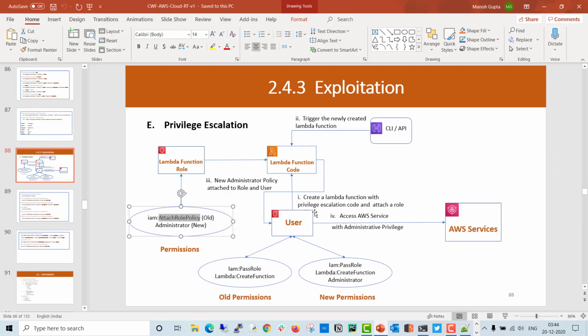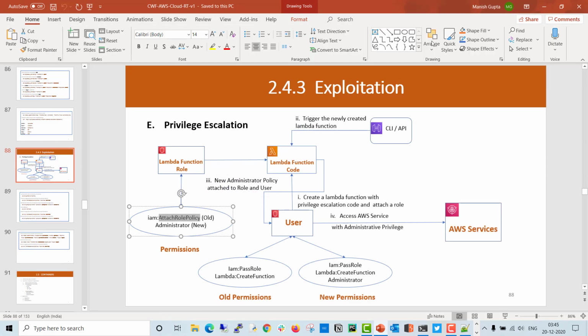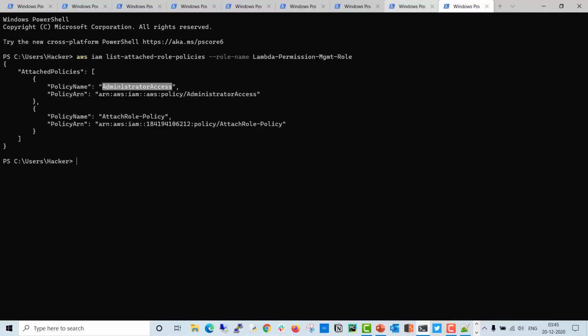Now this Lambda function has administrator access. This user doesn't have administrator access. How can this user get administrator access? If you invoke again, that means the second function will also be executed, because administrator can do whatever they have to do. So let's invoke again.